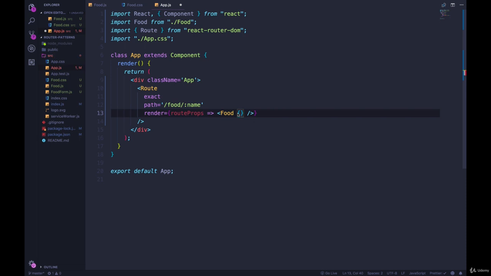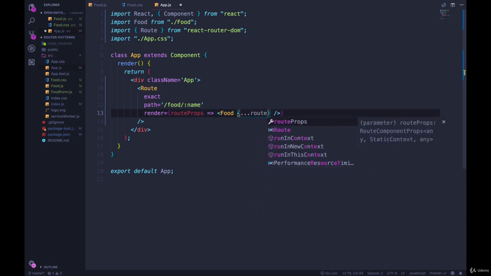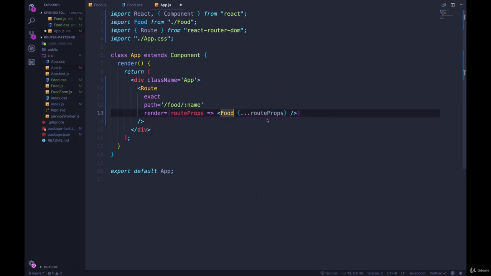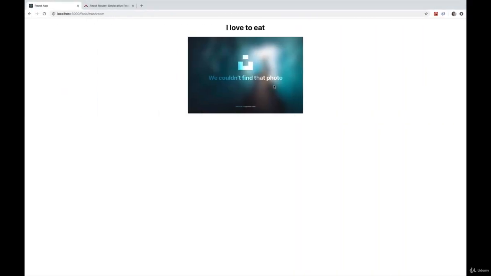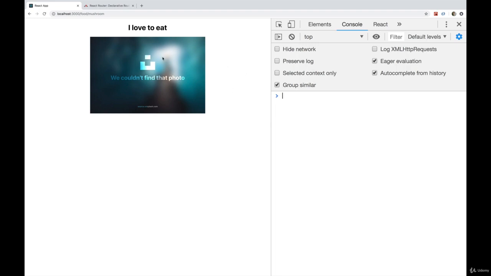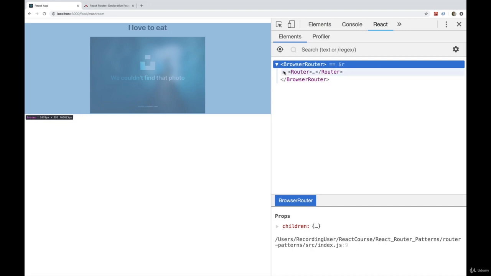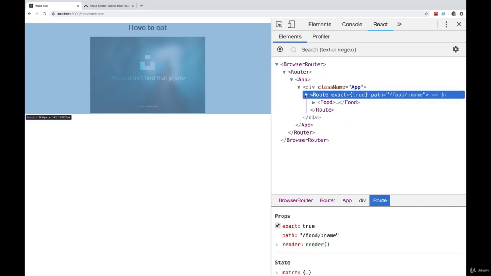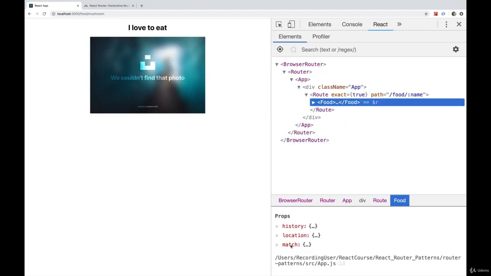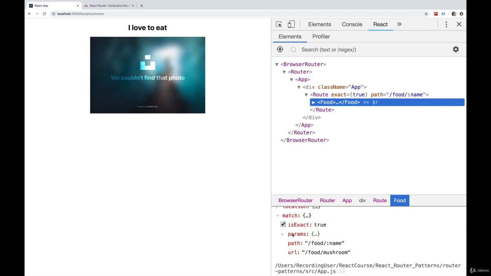And I like to do it this way, where we extract the three items. So routeProps is now passed down as three separate props to our food. Now our component is not expecting that. It's looking for a name, and right now it doesn't have a name. So the render is not working exactly how we want. But if we look at our food, we can see there are now three props, and they're not nested inside of one prop anymore. There are three separate props: history, location, and match. And then inside of match, we have params and name is mushroom.